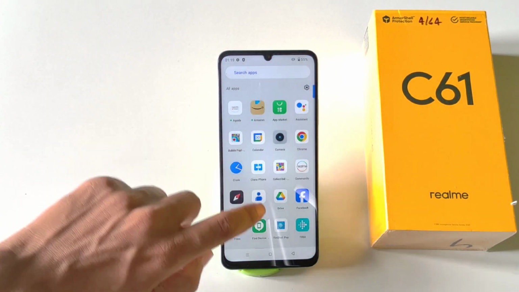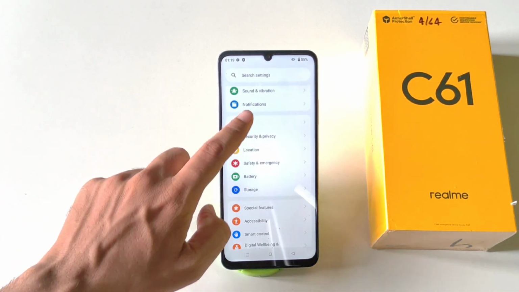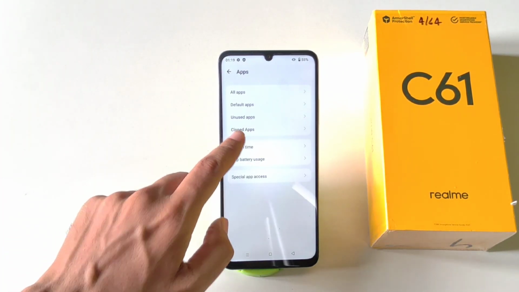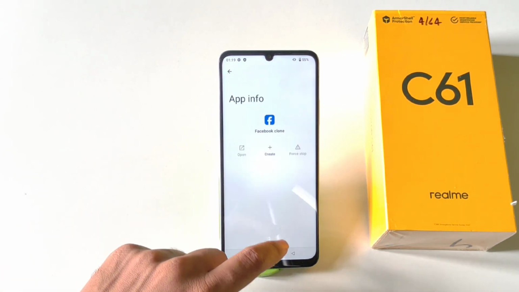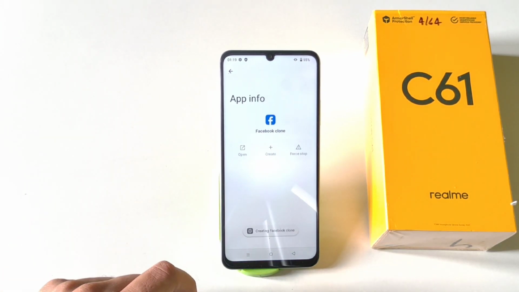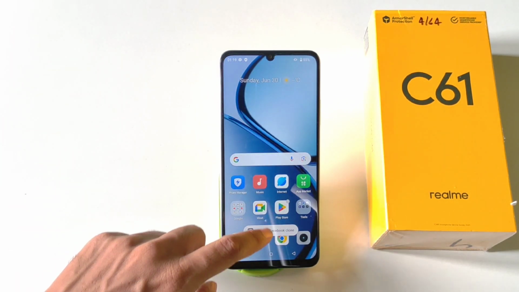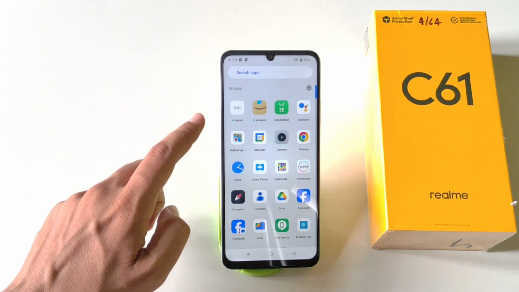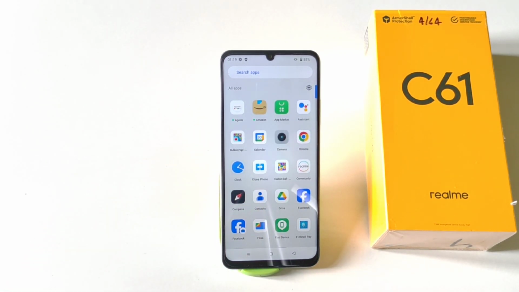If you want to clone any application or create a dual app, then open your settings, scroll down and then click on apps. There you will see the option of cloned app. Click on this and then select the app you want to clone. Then click on create. It will take a few seconds and after that it will create the clone of this application. As you can see, I have 2 Facebooks now and you can log in with 2 different accounts with the help of this app cloner feature.